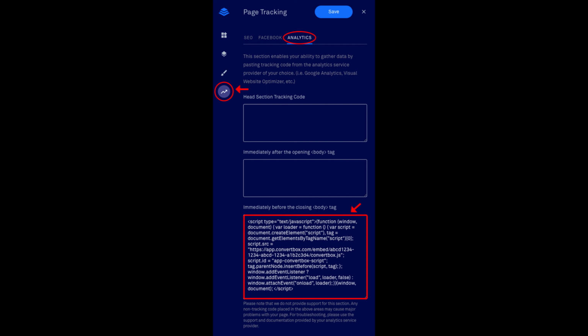Choose a drag and drop page from your list of pages and edit it, or create a new one. Select Tracking in the left-hand sidebar. Go to the Analytics tab. Paste your Convertbox embed code into the last box. To locate your embed code, click Save, then close out of the Page Tracking panel. Finally, publish or update your page.